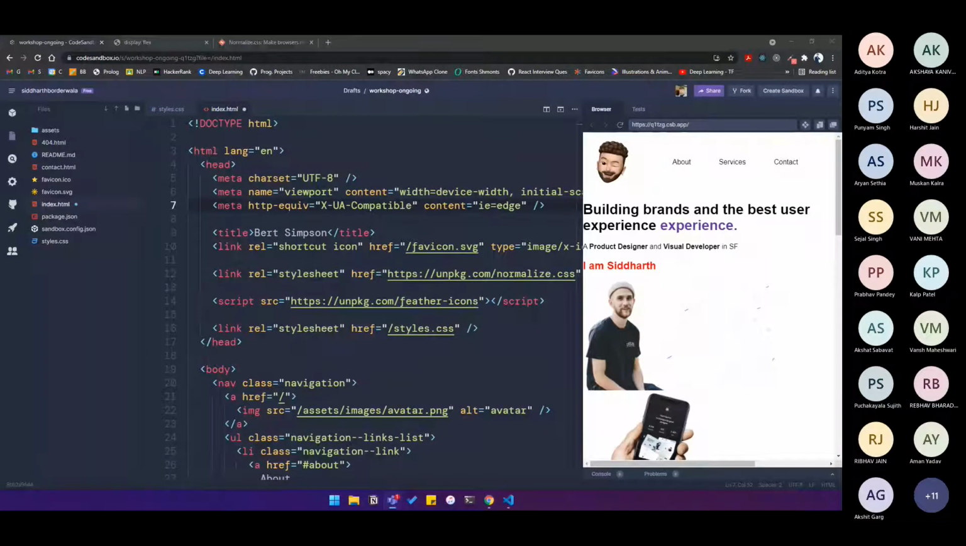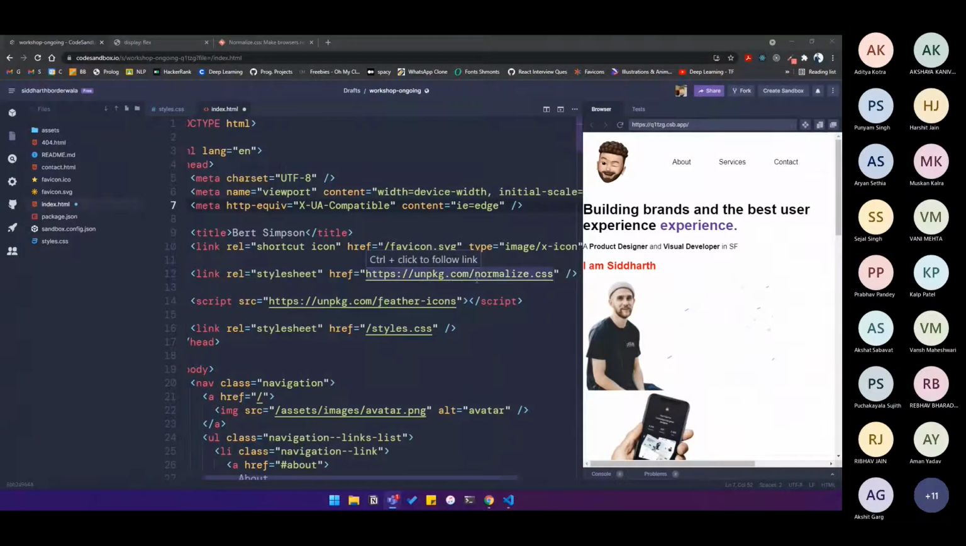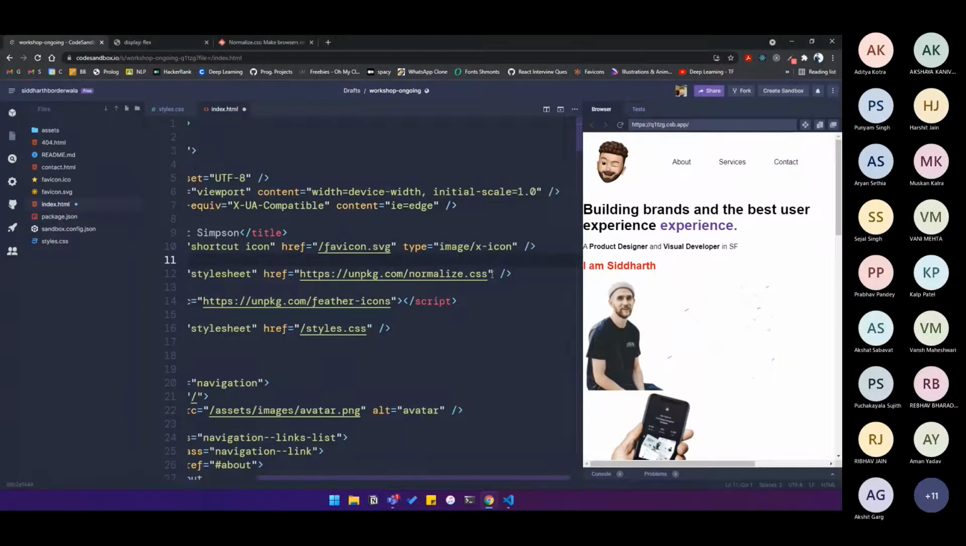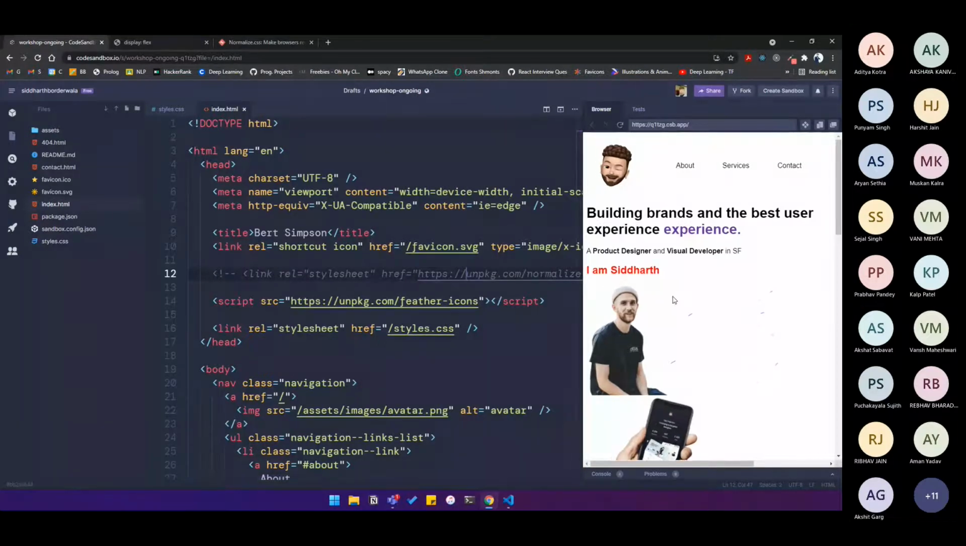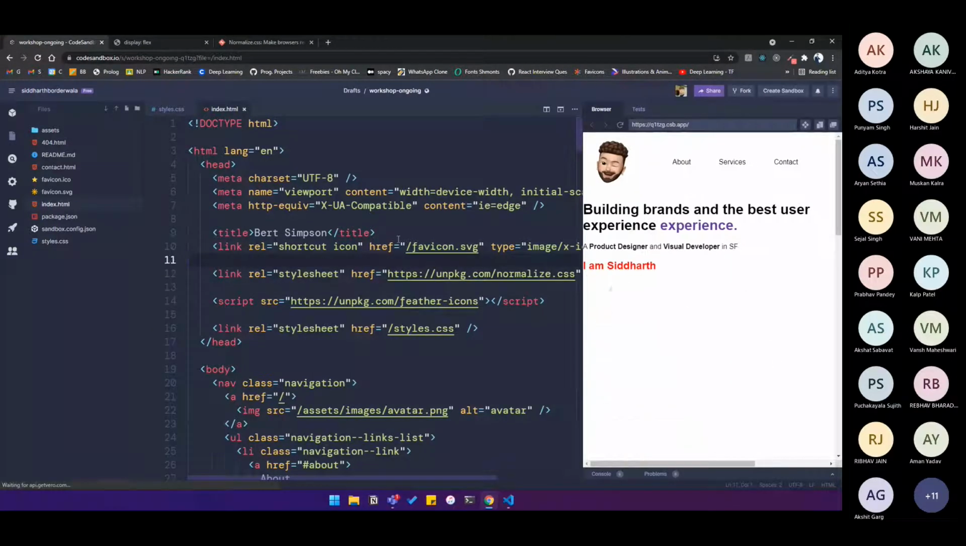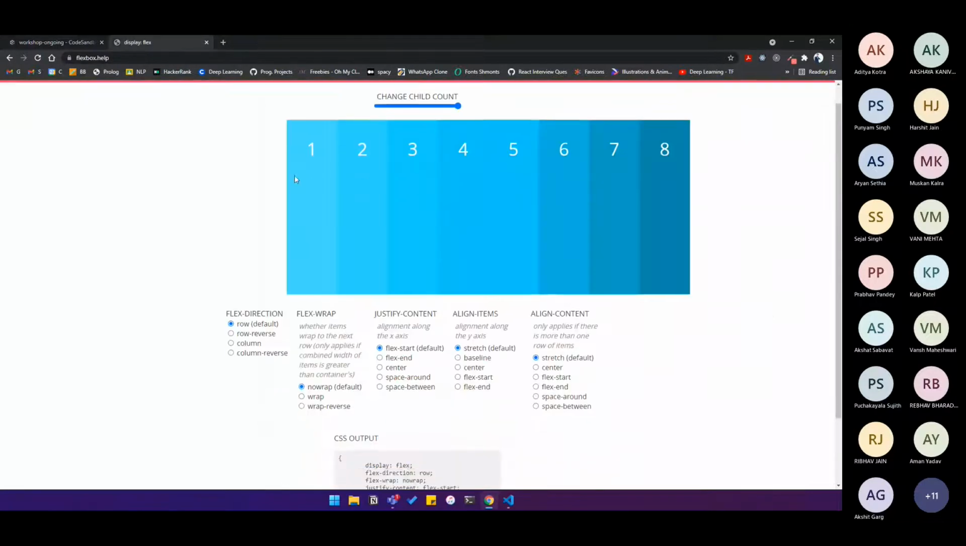unpackage.com. That was okay. So unpackage.com is the CDN that we are using to get that particular style sheet for our website. So if we remove this, there will be some default styles that will apply to this web page. So you can remove it and experiment around, but I'm not going to do that.